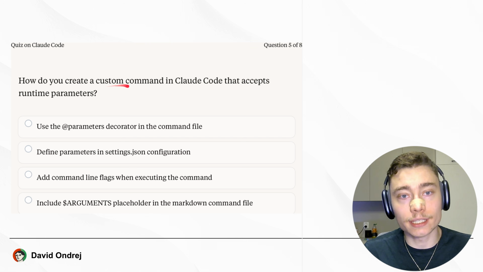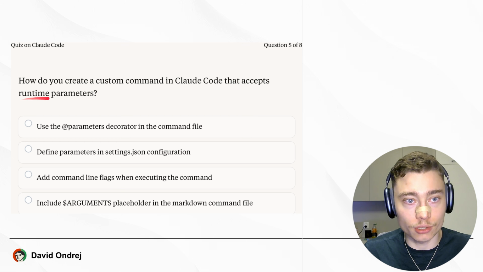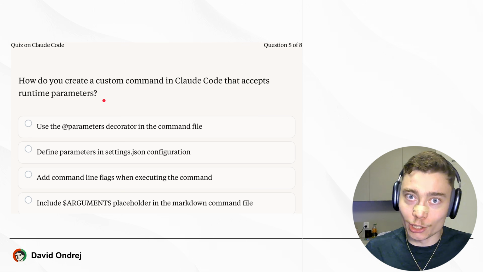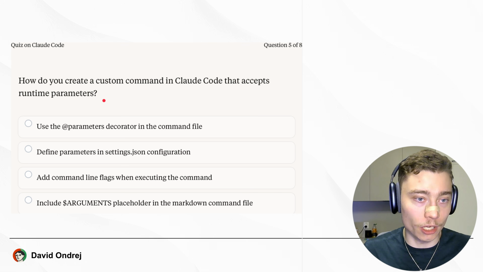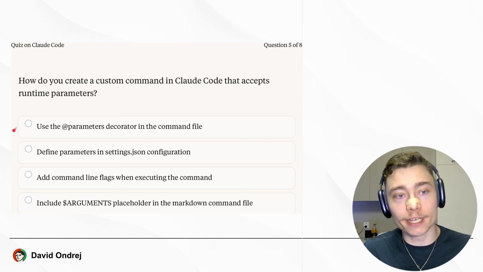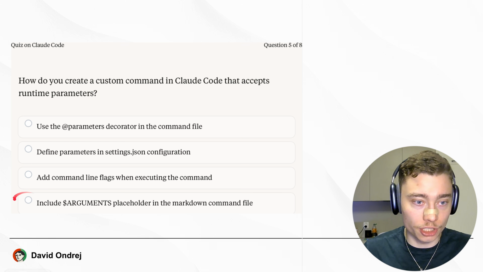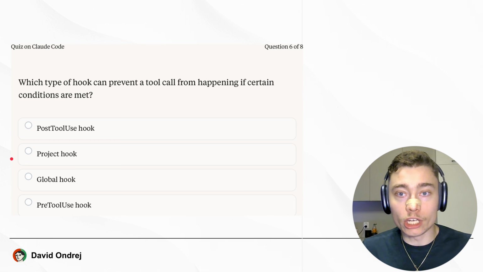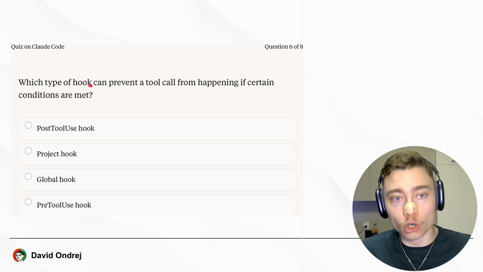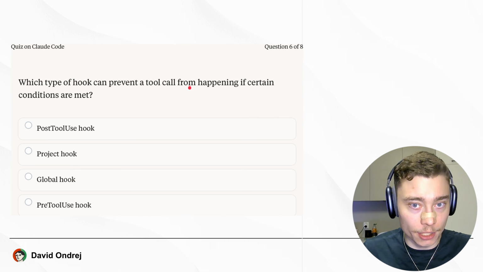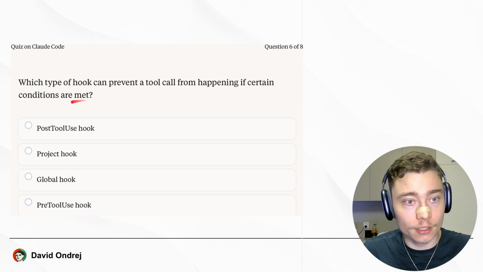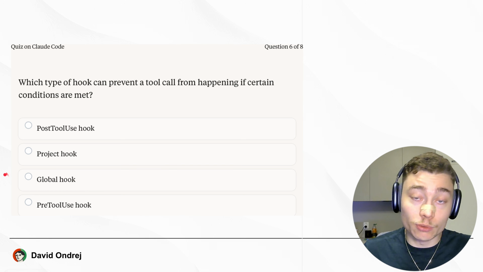Moving on. Question number 5: how do you create a custom command in Claude Code that accepts runtime parameters? This one you should all get because I explained this really well. At least I think so. Option A, option B, option C, and option D. Comment below. Question number 6: which type of hook can prevent a tool call from happening if certain conditions are met? Post tool hook, project hook, global hook, pre-tool use hook. This one is pretty free.